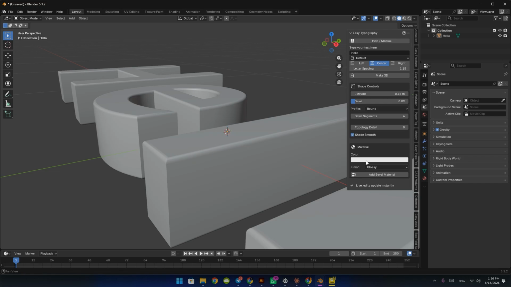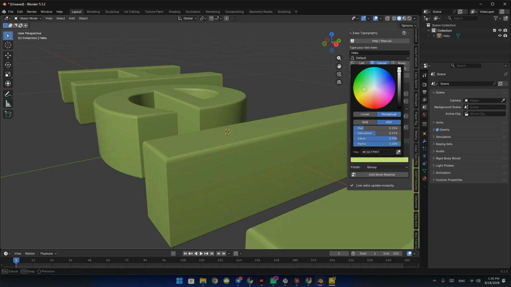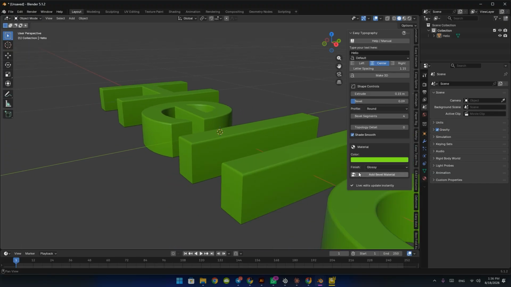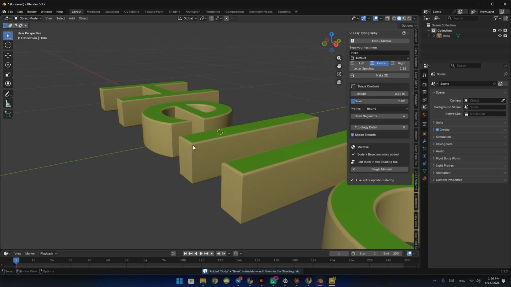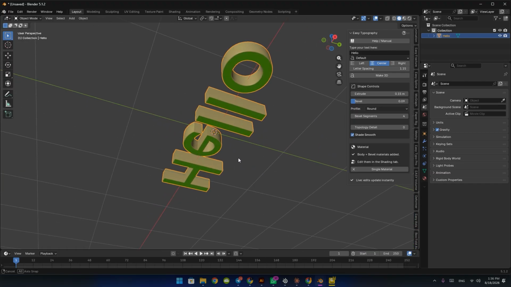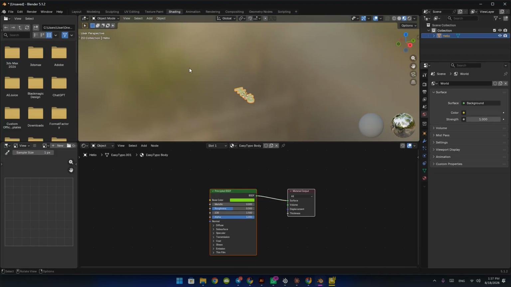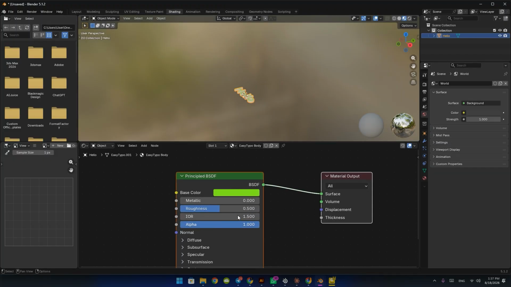Okay. Also, we have color. You can pick a color, or we have our own feature that adds bevel material. So when I say add bevel material, it gives just the material of the bevel. As you can see, quick and easy. And what's good is that you can find in the bevel material what you want.